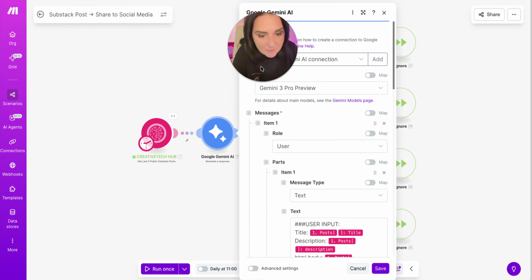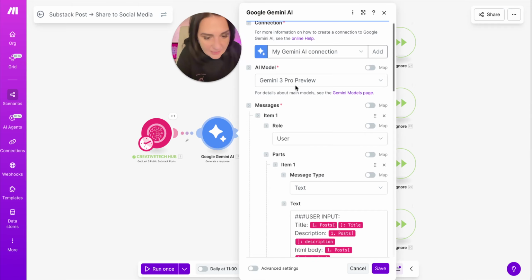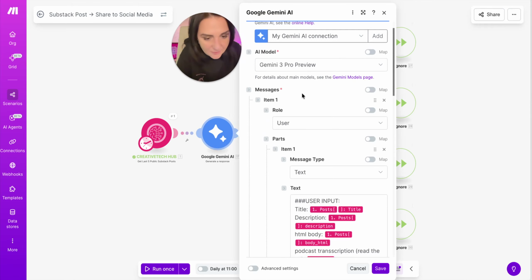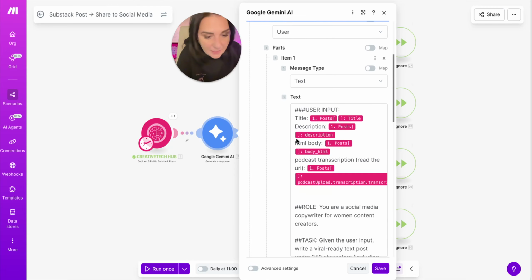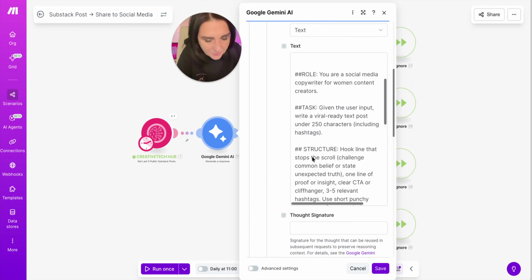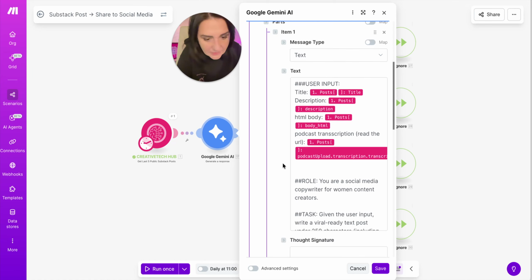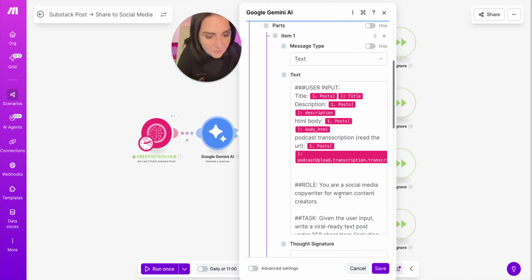Then we're going to use Gemini, and for this, I am using Gemini 3 Pro Preview, and I have also written a prompt. It's quite a long prompt, which you can also use. You will see this in the template. You can have this prompt as well.